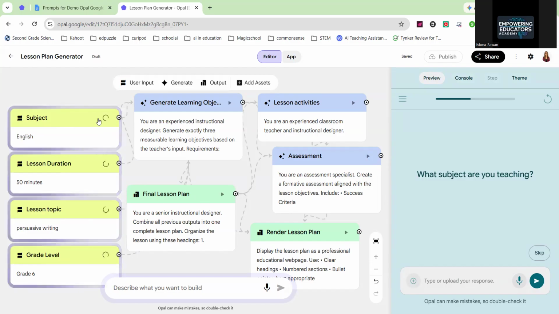Now, Opal is running through every step in our workflow. First, it generates the learning objectives. Then it creates the lesson activities. After that, it builds the assessment. Finally, it combines everything into one professional lesson plan before displaying it on the screen. Let's take a look at the results.